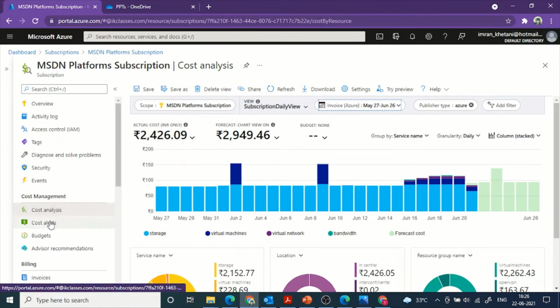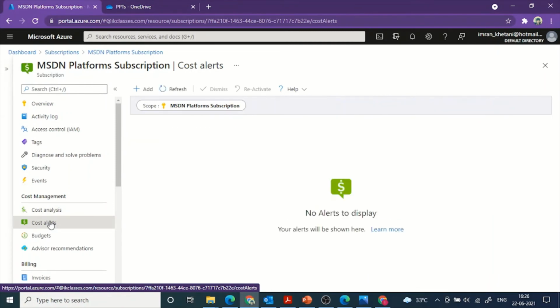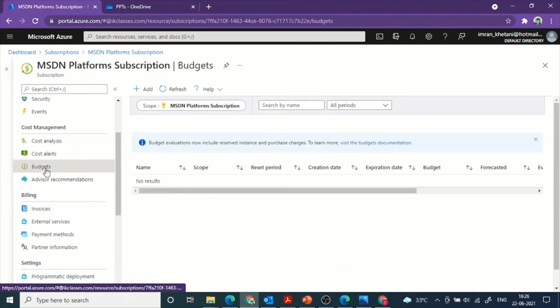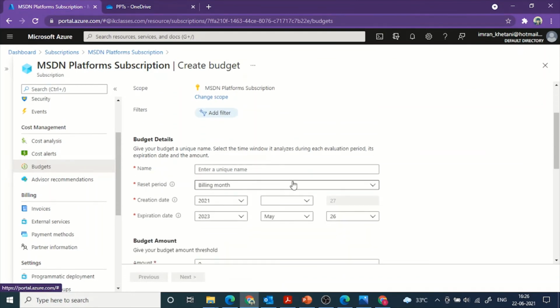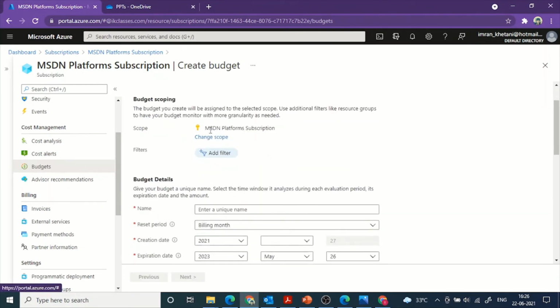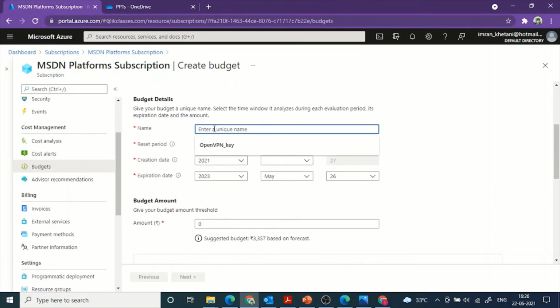Next in cost management is cost alerts. We can create alerts. For example, I don't want my virtual machine to spend 100 rupees a day, so I can create an alert for that. Similarly, we can have budgets. If you want to create a budget, you can do that. With this add blade, you can just add the budget. If I apply a budget now, it will be applied to my whole subscription. If you want to change the scope, you can do that. Just enter a name for that budget, the period, the creation date, and the expiration date.